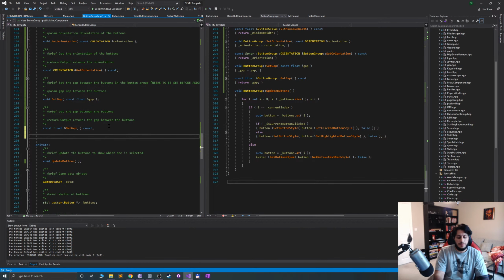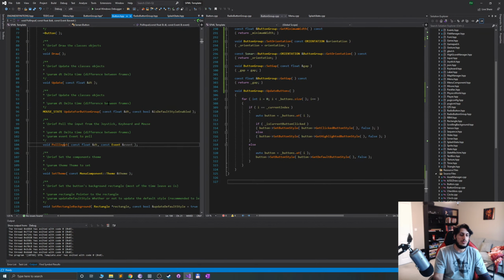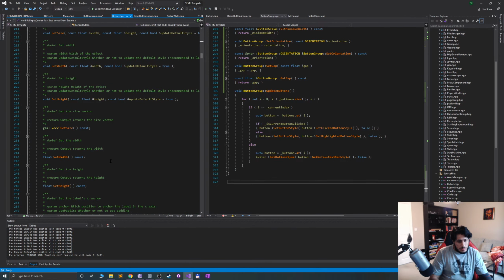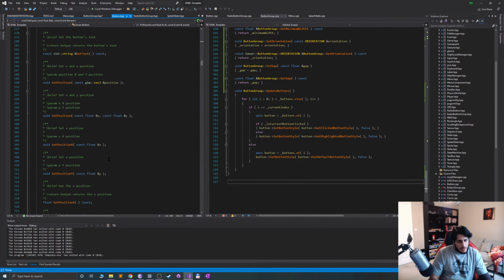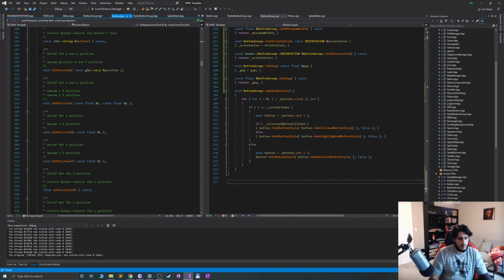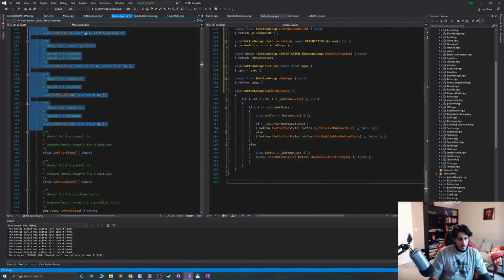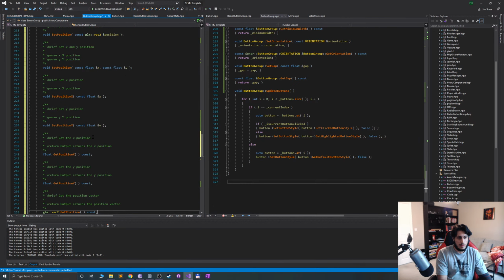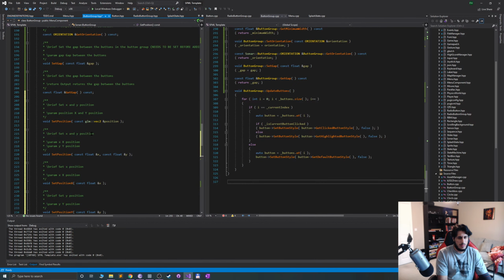So let's say void. I mean, there's no point me doing that. I might just rip the methods from here. This overall stuff needs to go into the header. Set position. Get position. Time to implement.